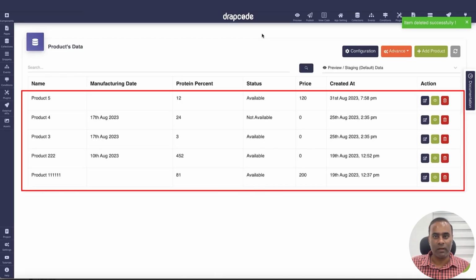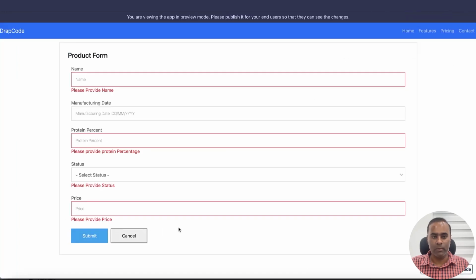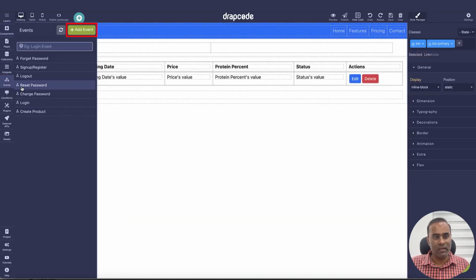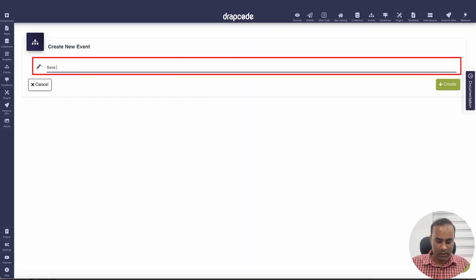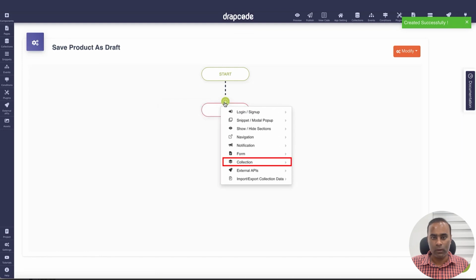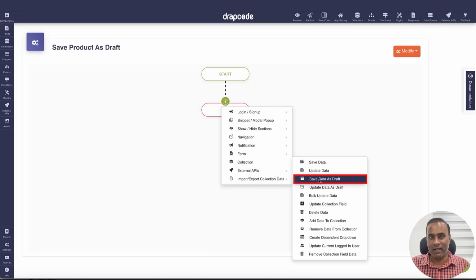As of now, we have the collection which has a couple of products, product 1, 2, 3, 4, 5. Let's reload. Now I want to add this capability where they should be able to save partial data and then update it whenever needed. So what I'll do is go to my events and create an event. I'll say save product as draft.